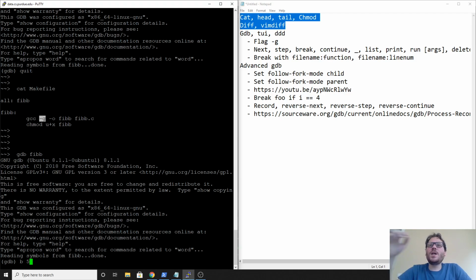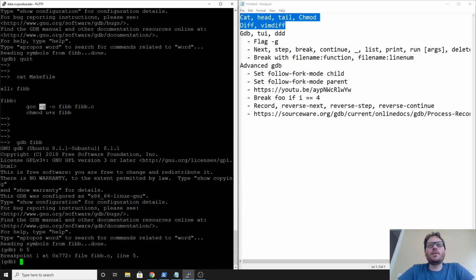So there's a lot of commands we'll look at. We'll look at next, step, break, continue. But one thing to note in GDB is it's really a big fan of just using a letter instead of the whole word. So break is the same thing as just typing b 5. See, we set a breakpoint at line 5. Next is n, step is s, run is just going to be typing r, so for here, run.